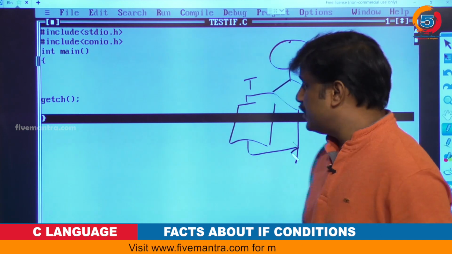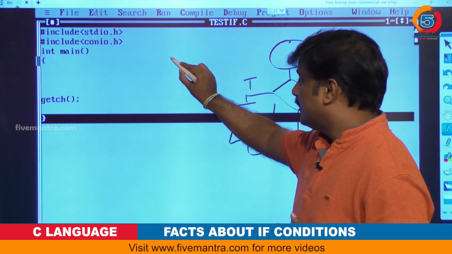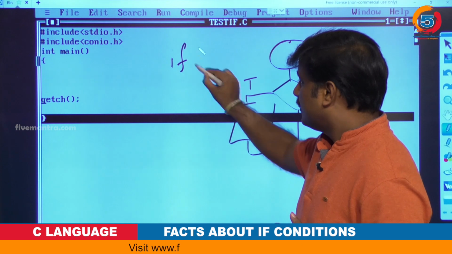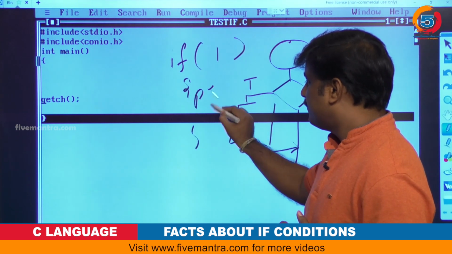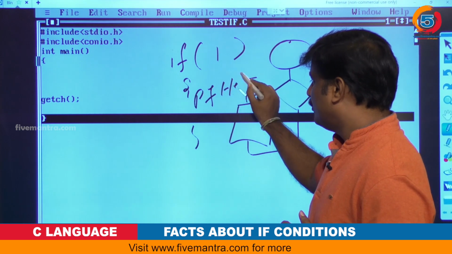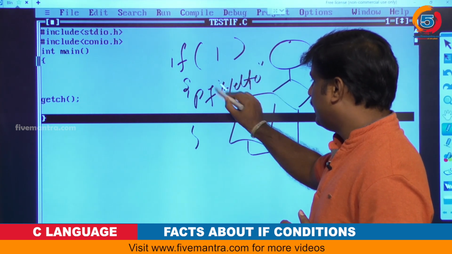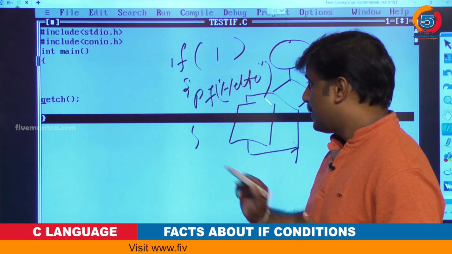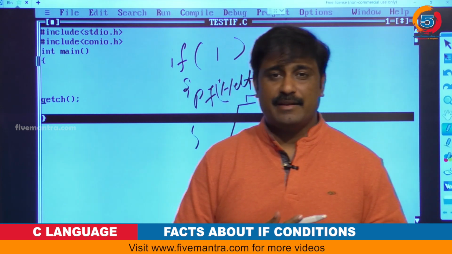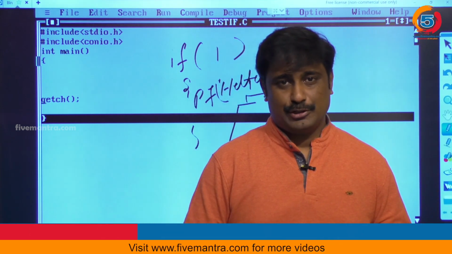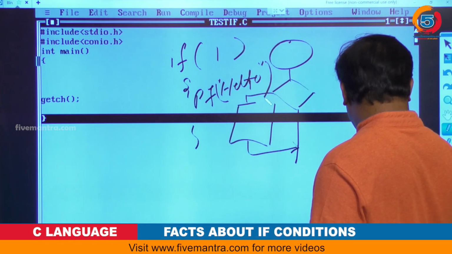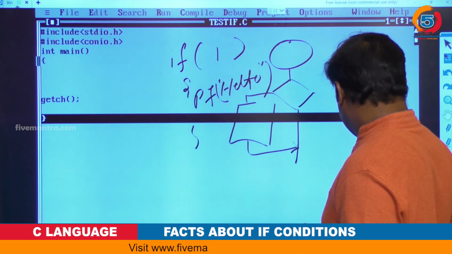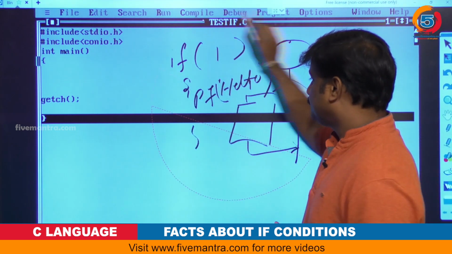So my basic question is, if one, printf hello, what will it give? Whether it will generate an error or whether it will execute the code, that we are going to discuss today. And this is a common scenario we'll get in an interview, right?